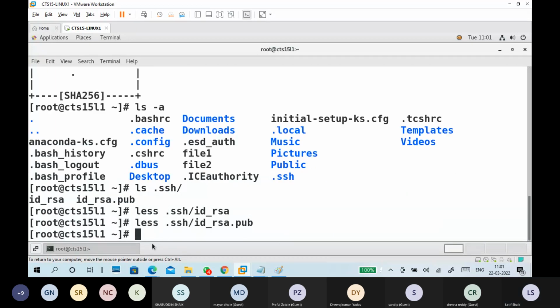So what is the use of this public key? The public key is to make a connection from the public. Not only these two, there are two more things that will come up. One is known_hosts. Here it is showing two things, right?